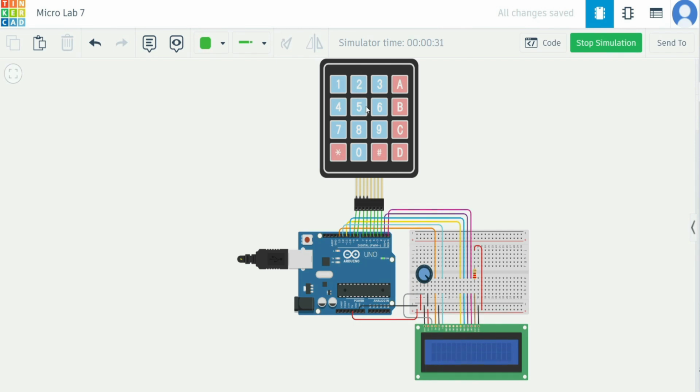So let's try subtracting. 5 minus 2 is 3. 9 minus 6. Oops, 96. 6 minus 6 is equal to 0. And let's try multiplication. We have 5 times 9. This should display 45. Then there you go, 45.